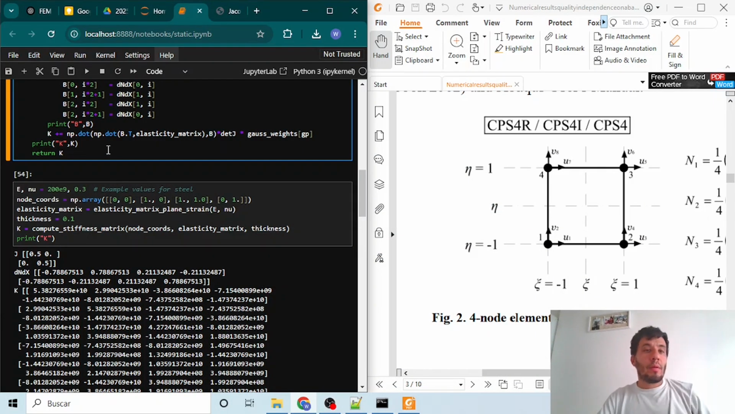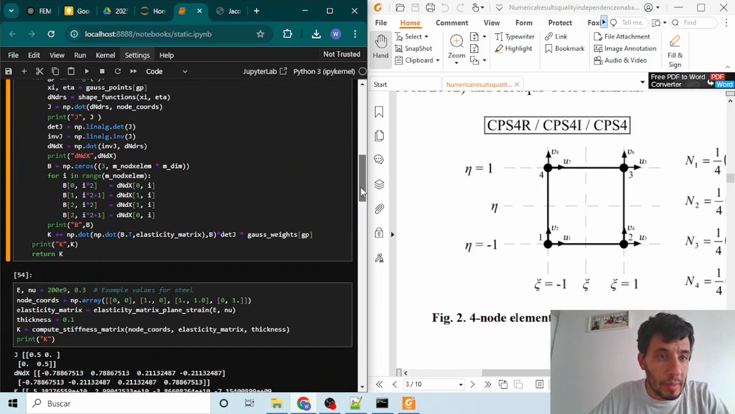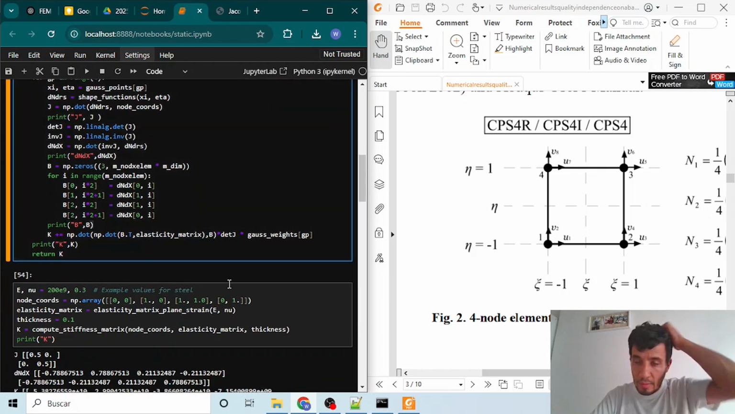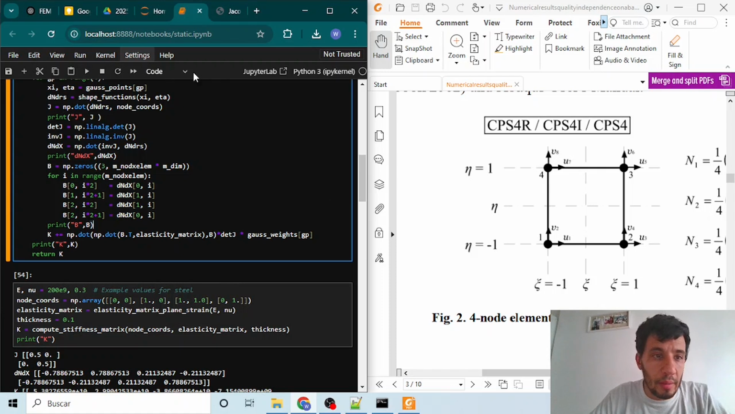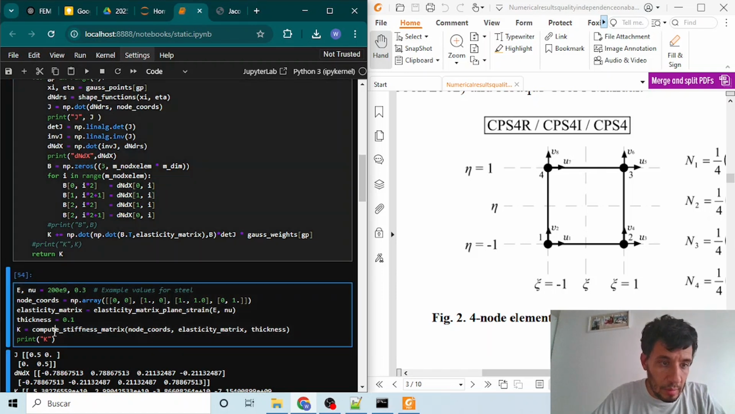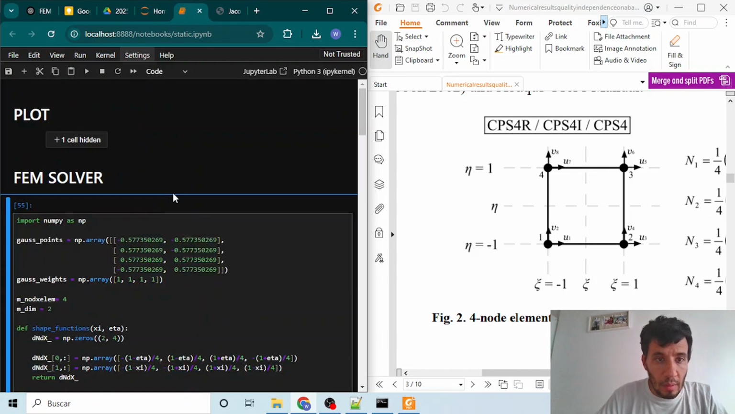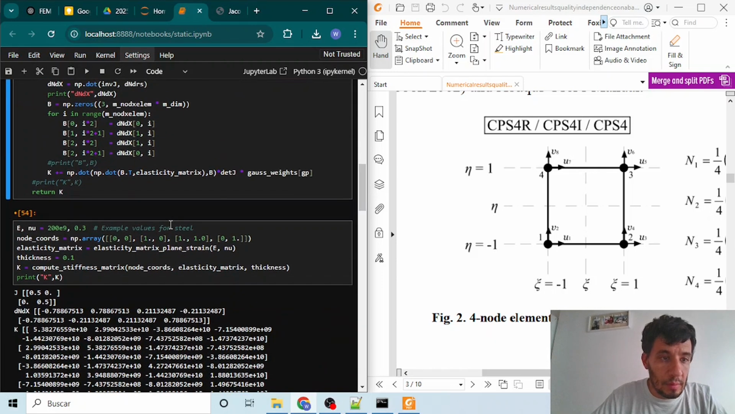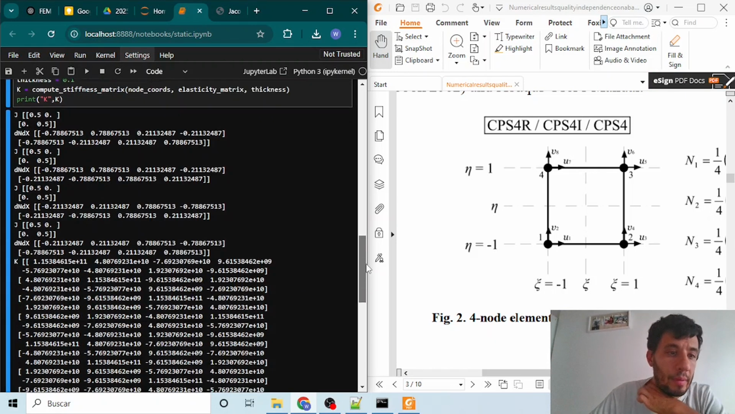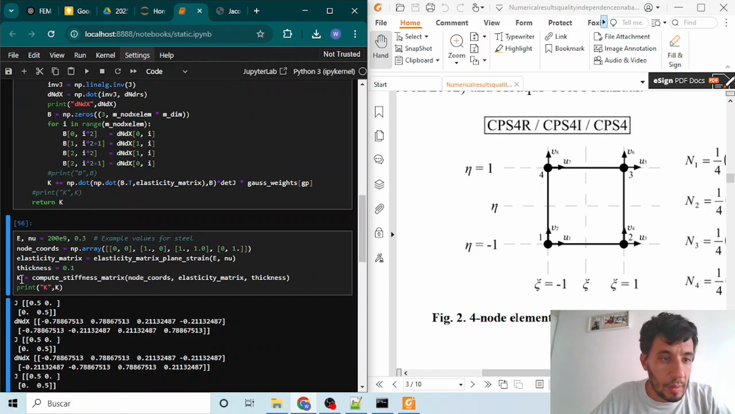So next, remember that the B matrix is the one which multiplies the displacement to get the strains, right? So if we multiply B by U, we get epsilon, right? We comment this, we can comment K, and finally we can evaluate this. And once we save this, we can get our K matrix here, the stiffness matrix.